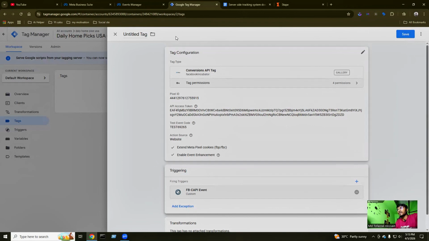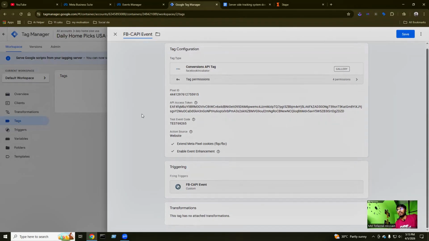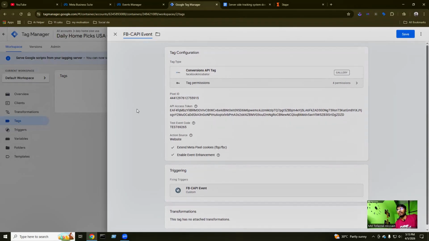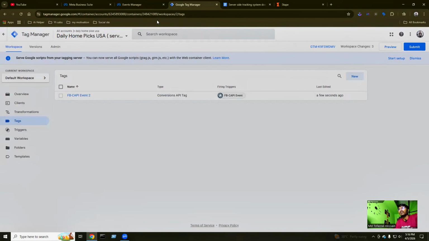And save. So I choose this name, and press save. Okay, our work is done.